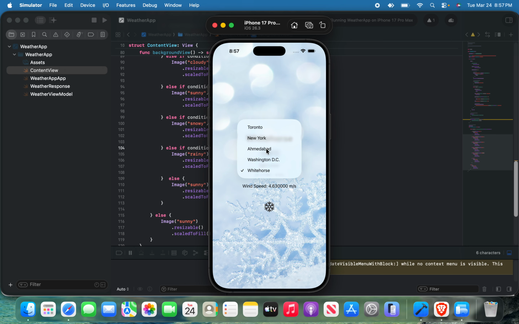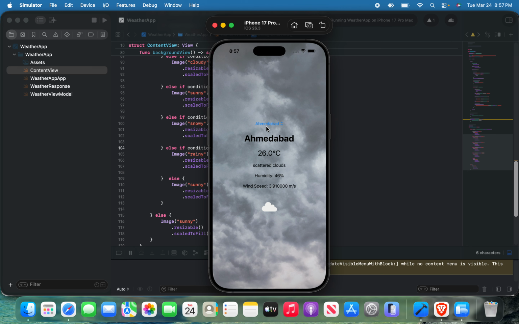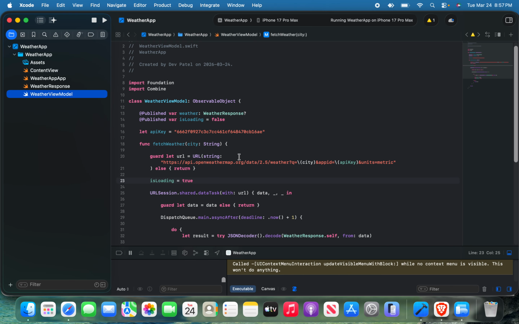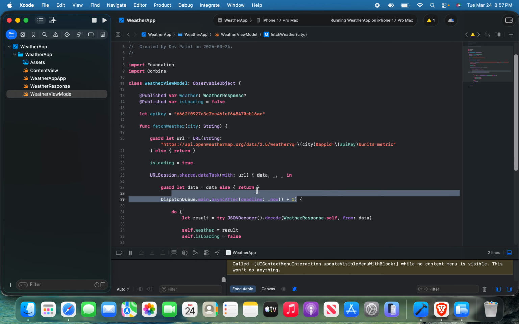Also, when you change from one city to another, I have put this loading indicator. A progress indicator is shown while data is being fetched. I did also put a small latency to demonstrate the network delay sometimes, but because the network was working too fast, it wasn't showing any kind of progress bar. But I did put this just to showcase that I did implement it.